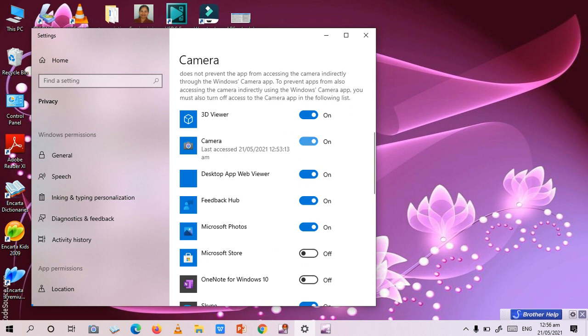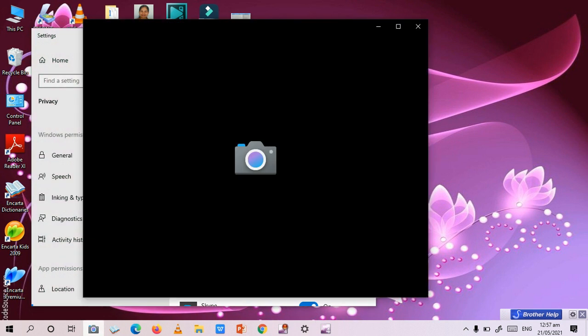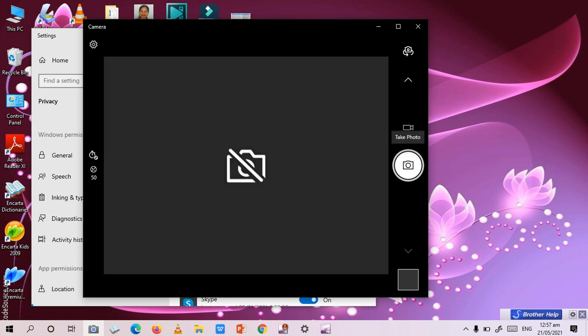So you could know, guys, that it is already on. But since there is a problem that I have encountered, I'm going to turn it off and then turn it on. So I'm going to click my camera now. You could notice, guys, that the camera is already pinned on my taskbar. So I will click it now. My camera is still not working, even though I turned it on.